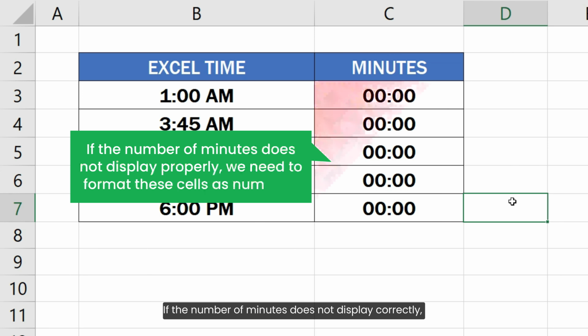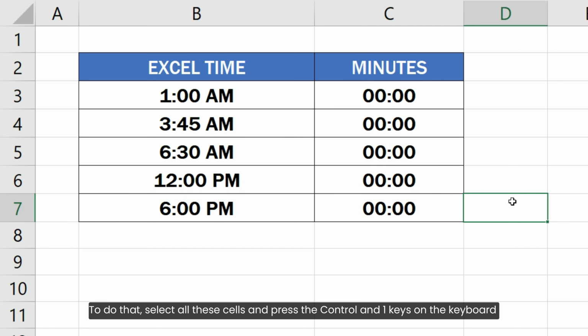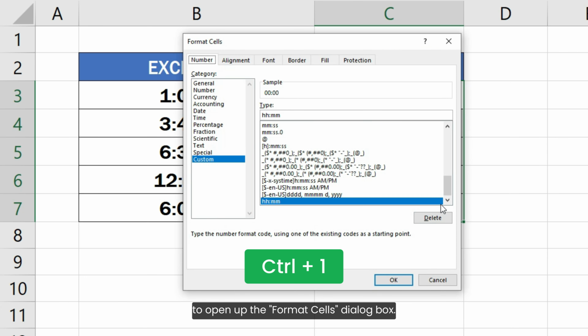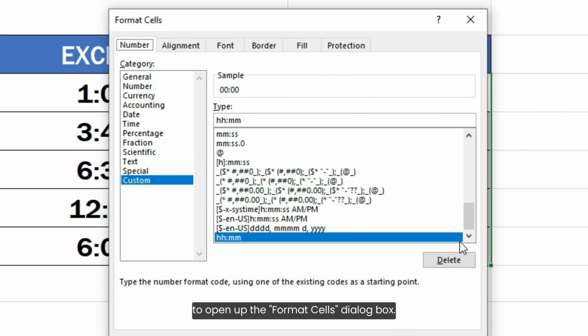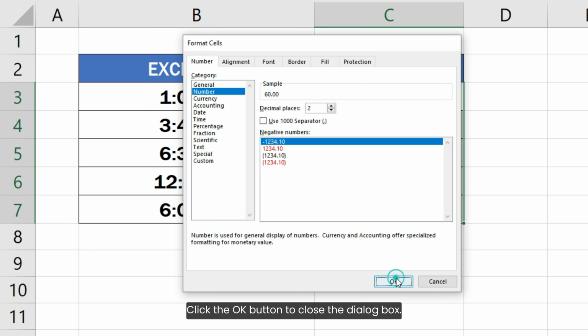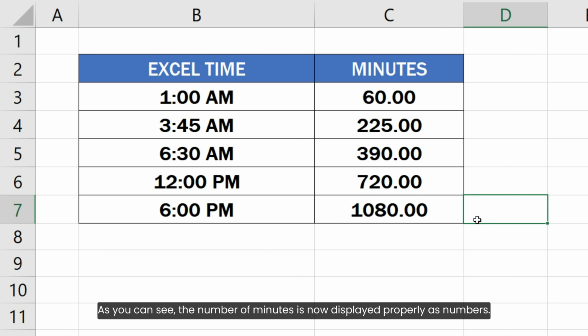If the number of minutes does not display correctly, we need to format the cells as numbers. To do that, select all these cells and press the Ctrl and 1 keys on the keyboard to open up the Format Cells dialog box. Now click the number option from the left side. Set the decimal places to 2. Click the OK button to close the dialog box. As you can see, the number of minutes is now displayed properly as numbers.